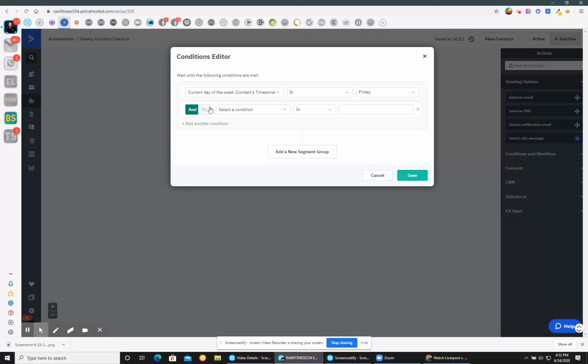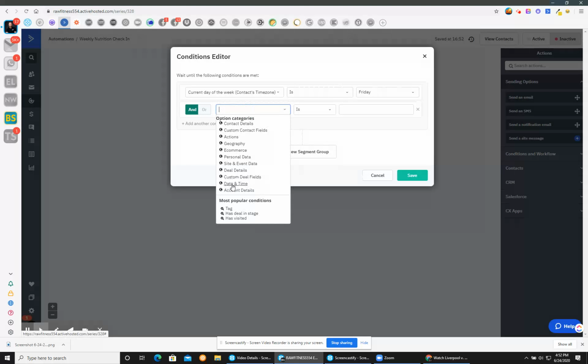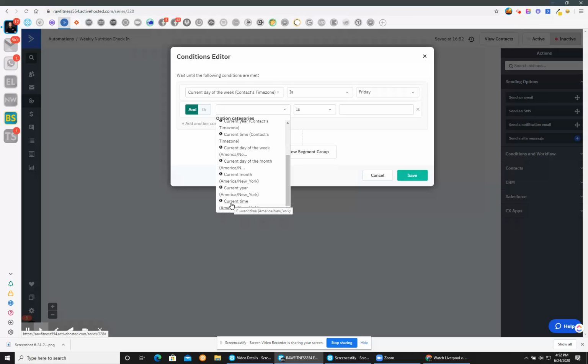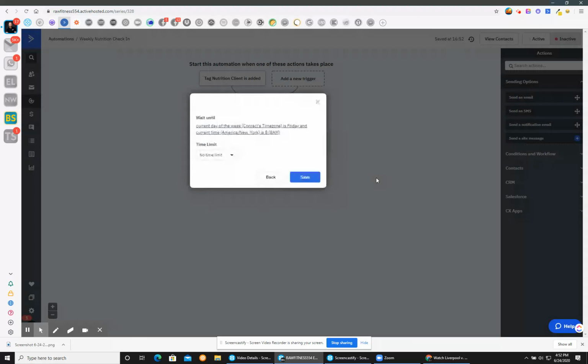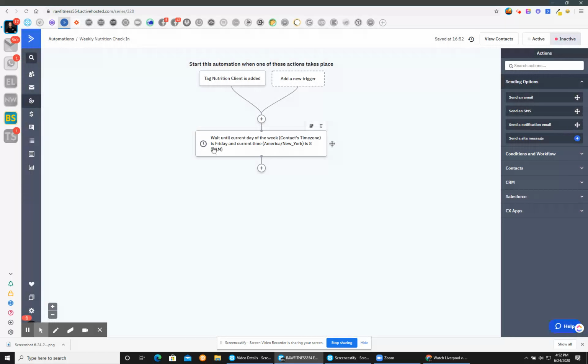And then I'm going to add another condition. So I want current day of the week is Friday and date and time. And then at the bottom here, it says current time, New York, this is my time zone, is, and let's say we want to send it to them at 8 a.m., right? So the second someone purchases, and I'm going to save this, there's no time limit, save that. Right? So now someone gets added to this automation. If they get it on Monday or Tuesday or Thursday, it doesn't matter. It's going to wait until Friday, 8 a.m., and then it's going to release them to the next step, right?